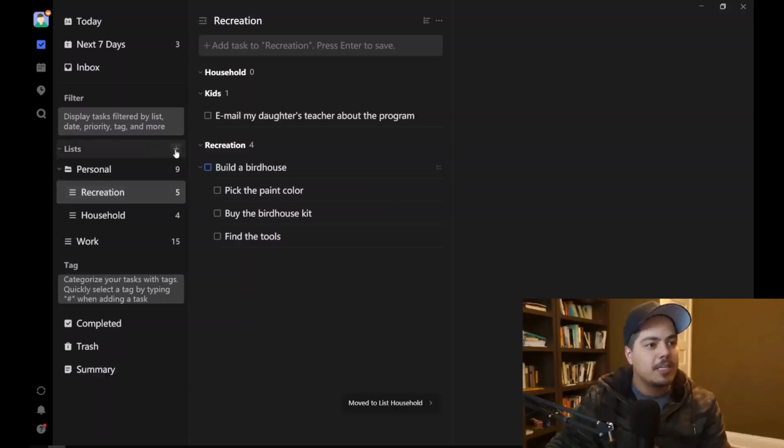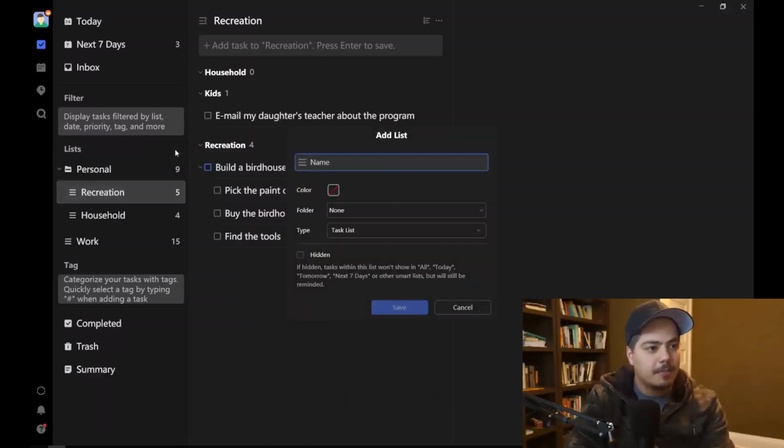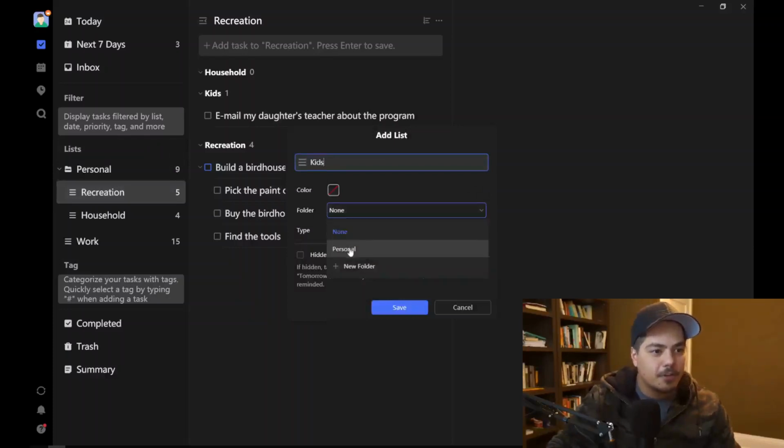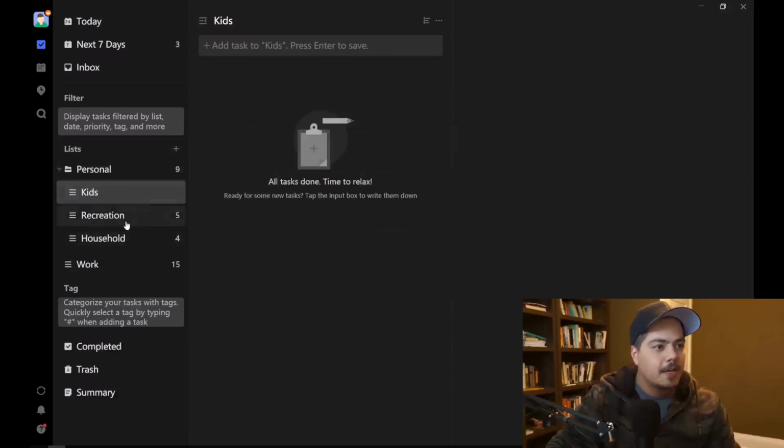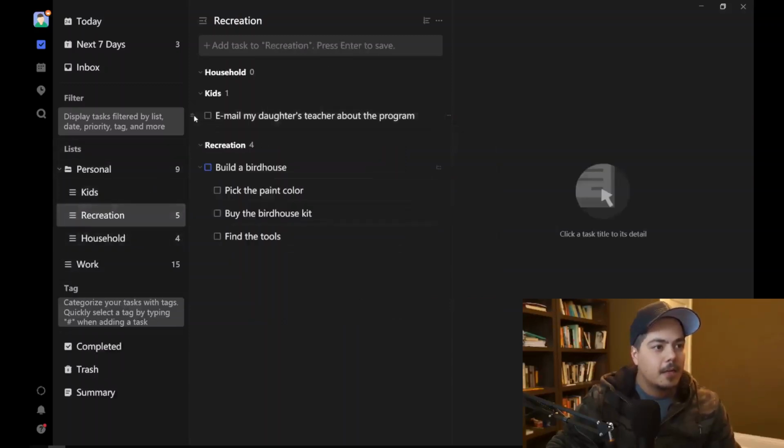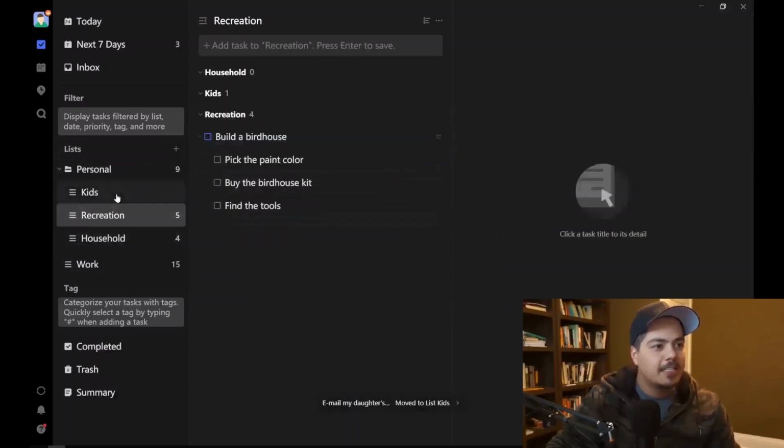I need to create one more list. So I'm clicking the plus button next to the lists. I'm adding the name and I'm selecting the personal folder again, clicking save. All right, I'm dragging my kids item to my kids list. And so now I've got 3 separate lists under my personal folder. So all of my items are separated out.